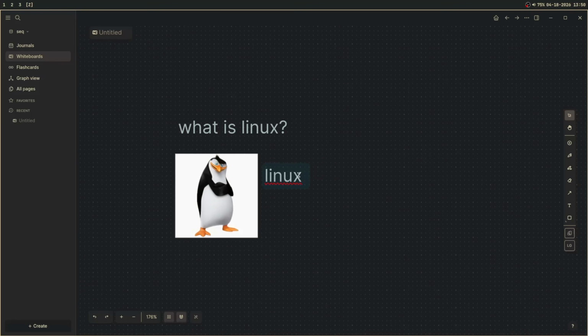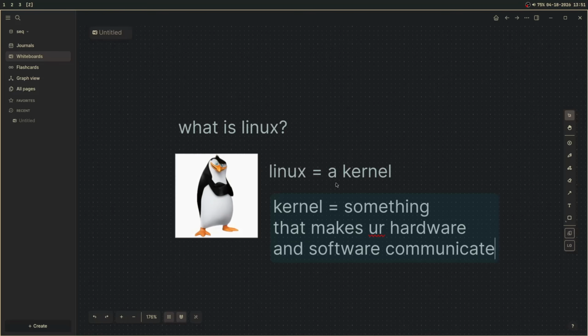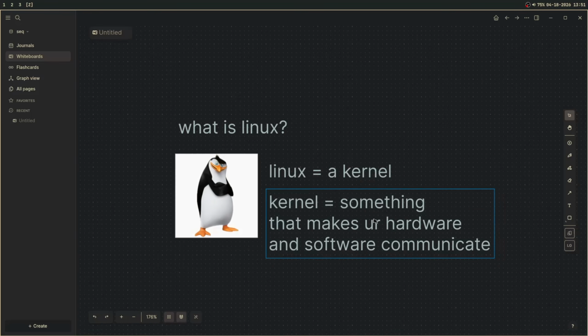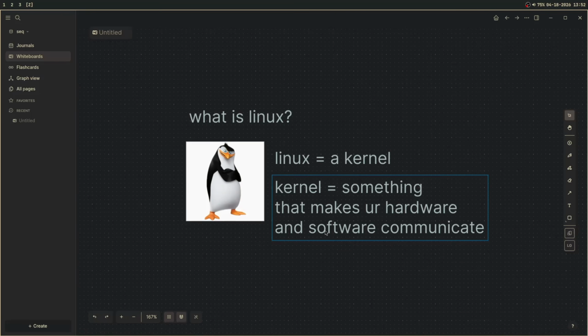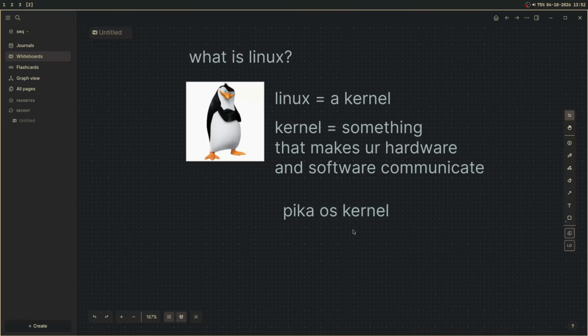Linux equals kernel. You might be asking, what the frick is a kernel? So kernel equals, is that what a kernel is? I'm pretty sure it is. So basically a kernel acts like a bridge so that your hardware and your software can communicate with each other. There's actually a bunch of kernels in Linux. I use the CachyOS kernel. It is a custom kernel that my OS uses.